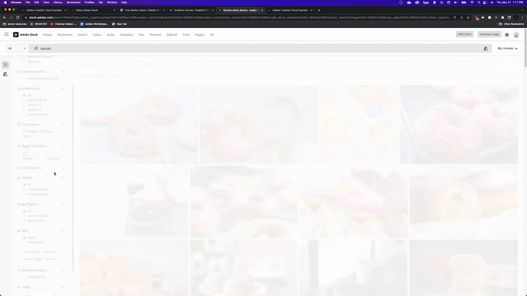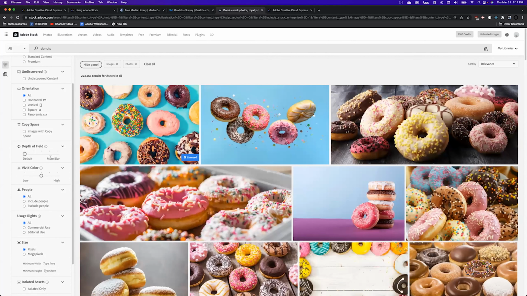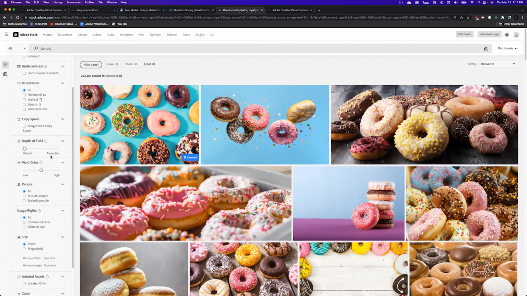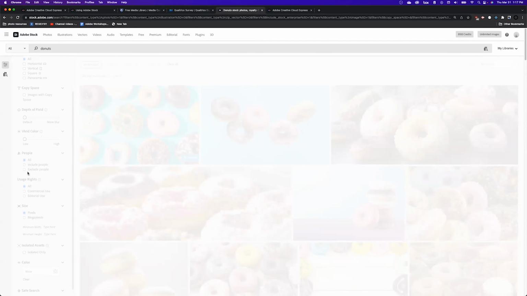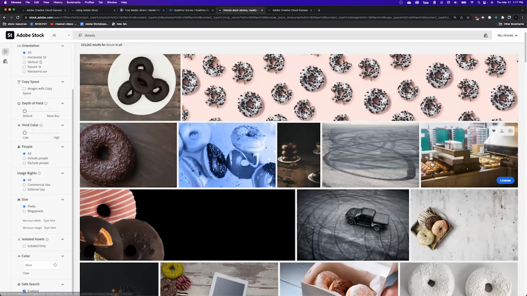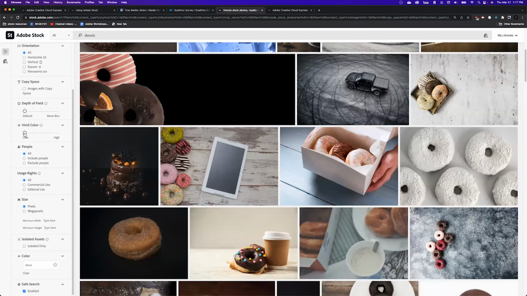Vivid color is a beta one that lets you find images that are either strong saturated colors or low desaturated colors, or in between. So if I go to low, they'll be almost gray. So we find these really muted colors, which can be helpful for your searches.